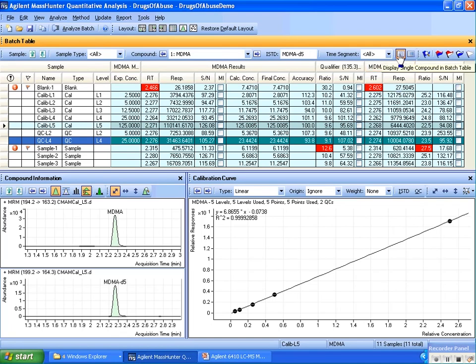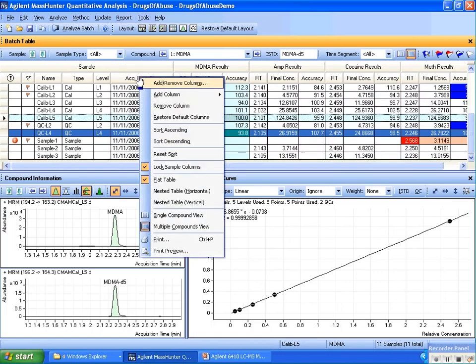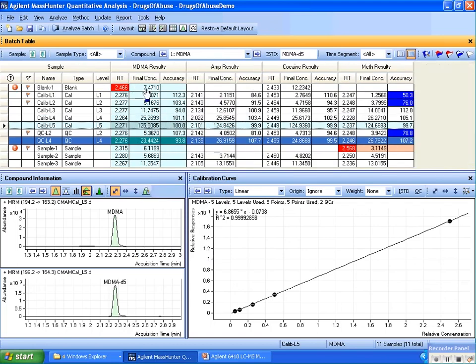I can also, by choosing the multiple column display, see all of the columns in one shot, Batch at a Glance. I'm going to again remove the acquisition date time, and here I've got MDMA, amphetamine, cocaine, and methamphetamine in a summary version all at one time. That's the basic concept of Batch at a Glance: all of the samples and all of the compounds showing on one screen at one time so that I can analyze this and get a global view of what's going on with this batch.